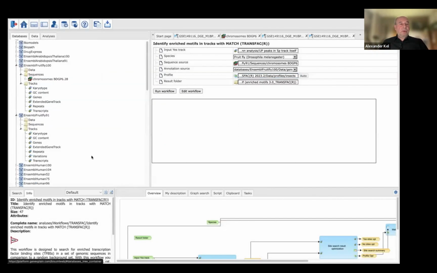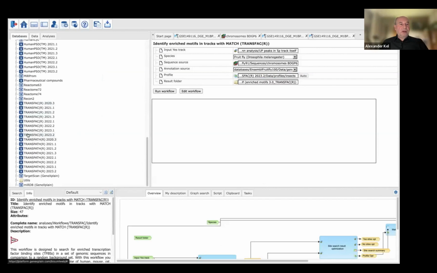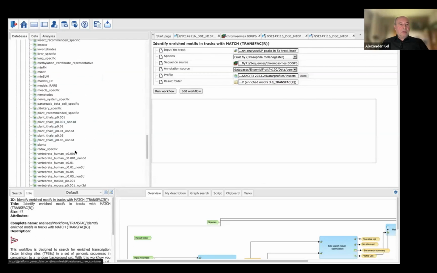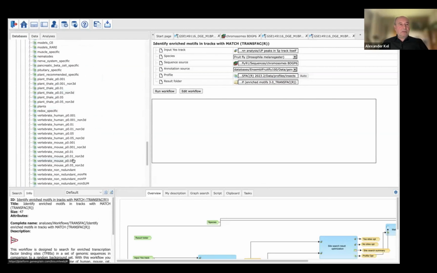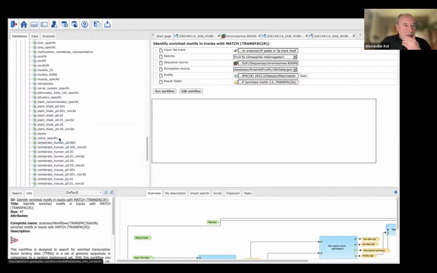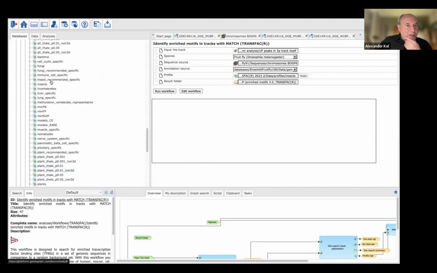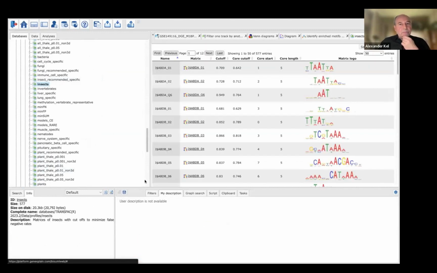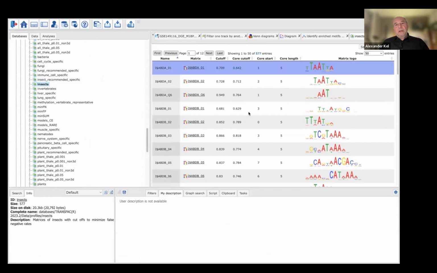And let me show you this profile. So here in the TRANSFAC section of our databases, if you go to profiles, you have different types of profiles for different organisms. And so we have here insects. As you can see, we have 577 position weight matrices for insects. And here you have cutoffs, and they are defined for two things.